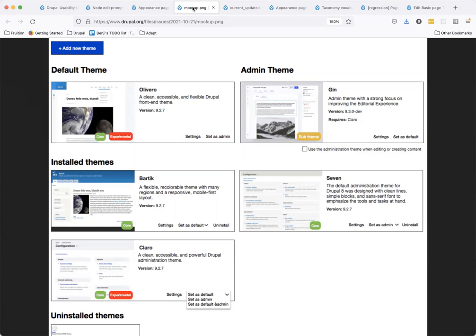But if you had the option to, for example, define in the info YAML file of a theme that the theme is eligible as a front-end theme and admin theme, it would narrow down the options in the set as default and set as admin selects. And the user couldn't go wrong in any case. And it would be a limited effort.